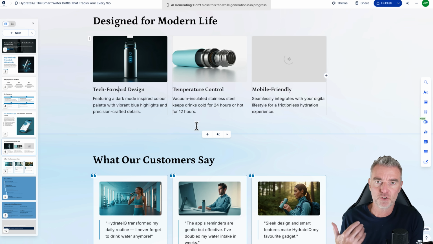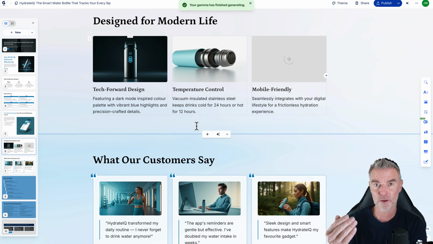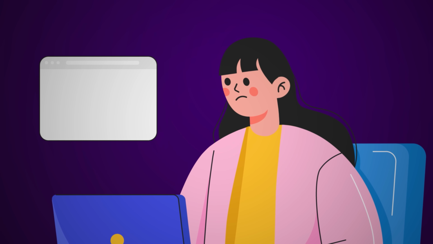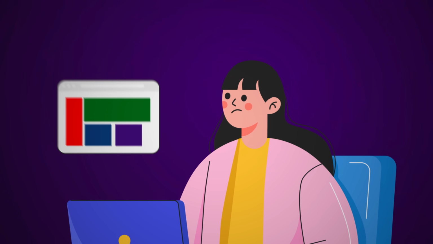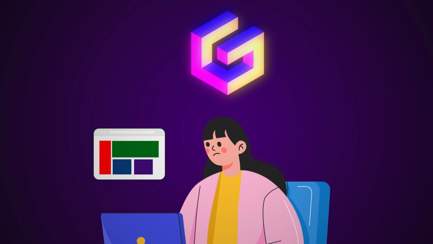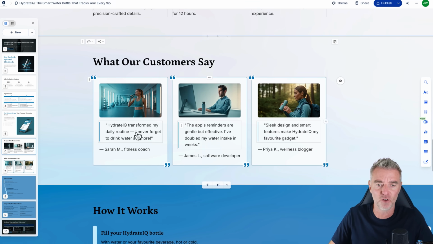Half of the battle when you're creating a website, especially if you're not a web designer, is coming up with a layout of how it would look nice to put those different sections in. And that's what Gamma is doing for you here. It's really saving you a ton of time. Obviously, these aren't real testimonials, so you would go in and edit them with your own, but at least you know how they would look in advance of that and you can make it exactly as you need.